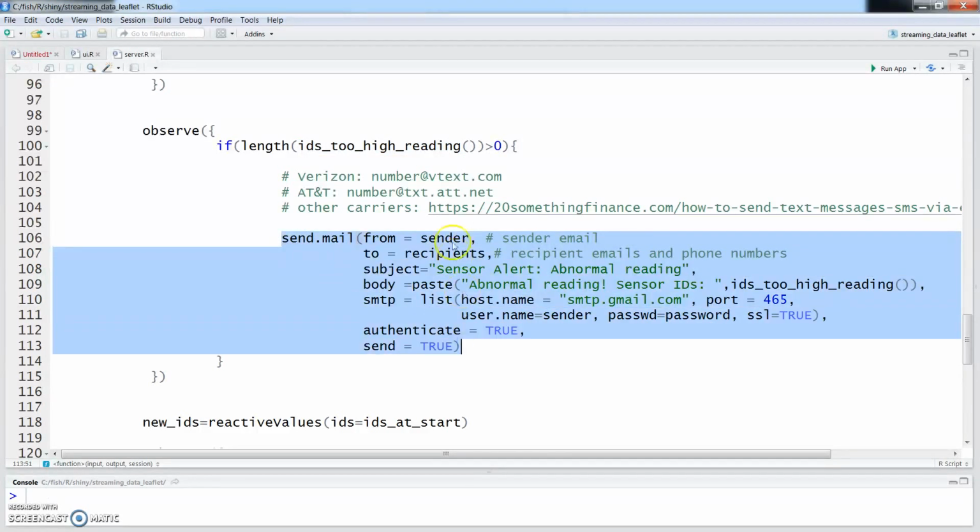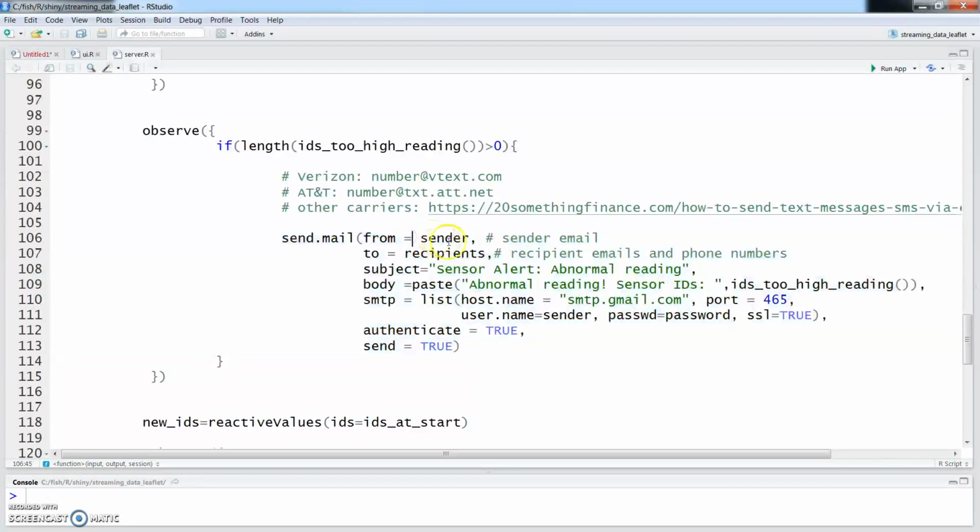As you can see here, I can specify anything. From is the sender. I'm using my Gmail for this tutorial, and we have recipients. The recipients can be phone numbers or email addresses. Then in the subject, I can include any kind of text that I want. I can also include attachments. So here I have sensor alert abnormal reading, if it is too high temperature. And in the body it says some text plus which sensors are having this problem.